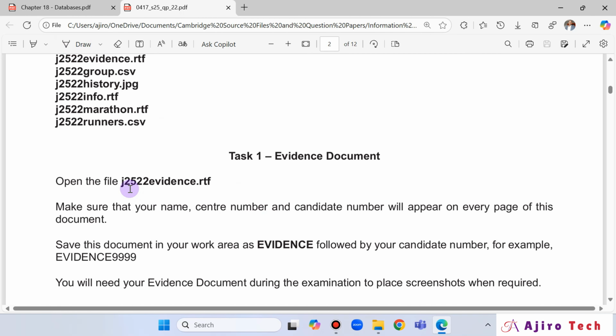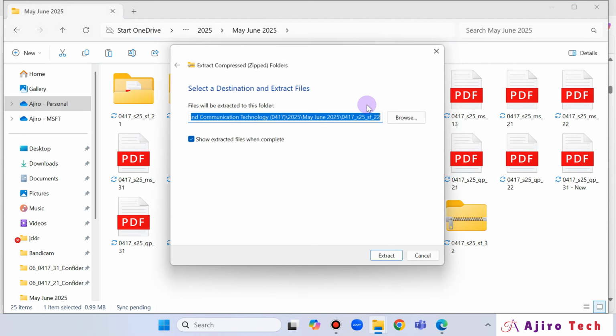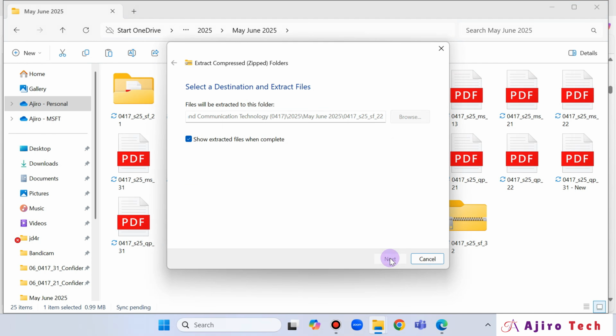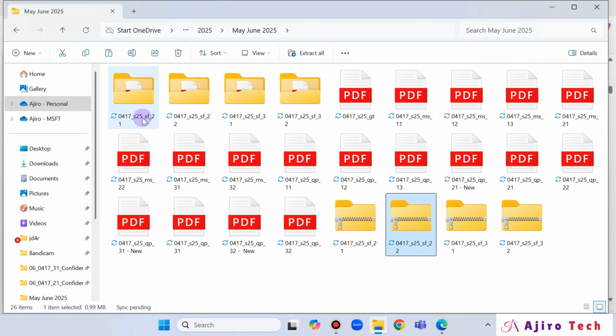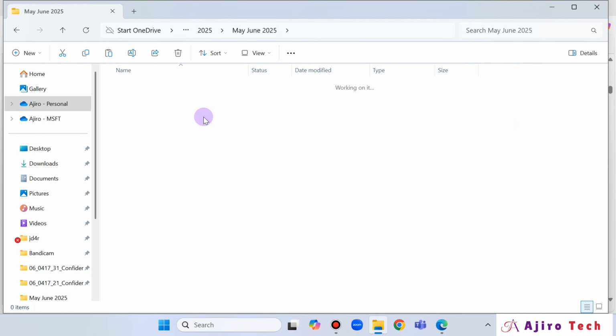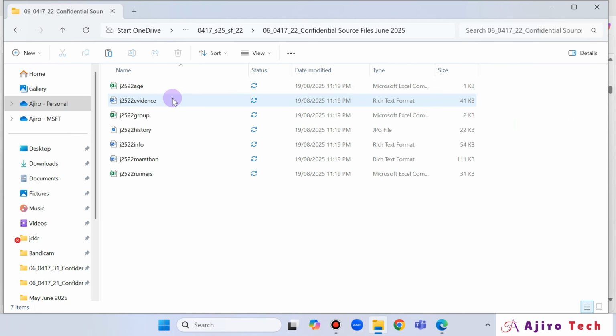So J25, open the file, J2522 evidence. Okay, so I have this here. So I'm going to right click and extract. Okay, so I'm going to close this. And I have this. Now open the evidence document.